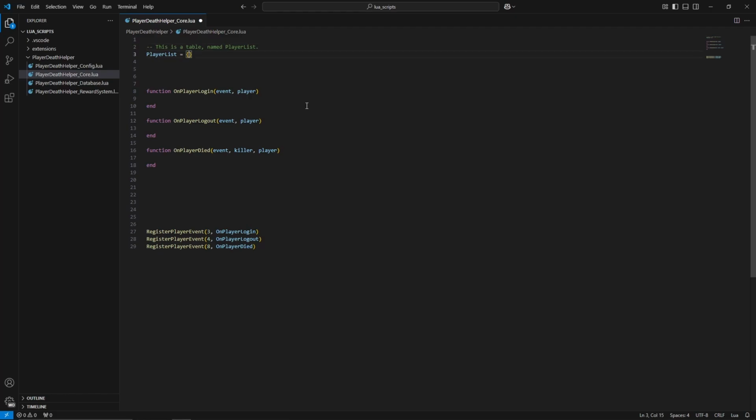So what we want to do is store stuff like the players. We want to store all the players in here. And we want to store them based on their own unique ID.